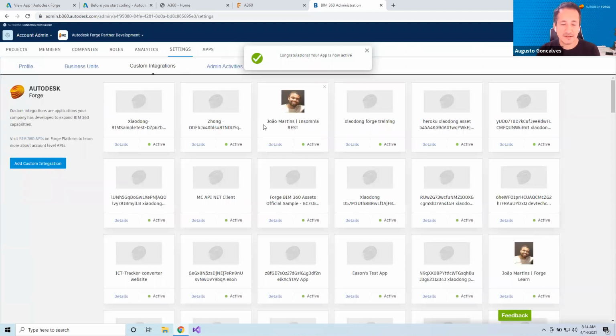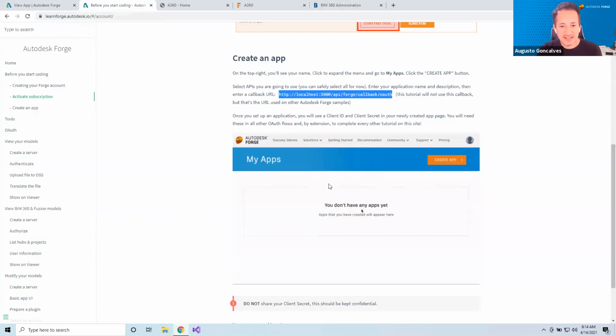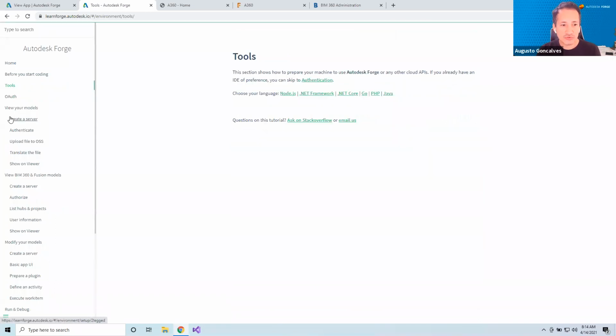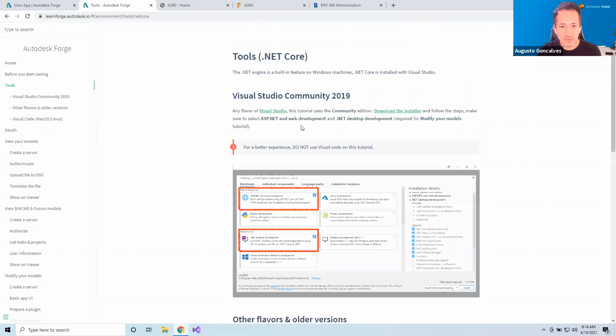Okay, now it's connected. It means that that client ID can connect to this BIM 360 Construction Cloud account. Okay, so that's the setup before we start coding. What else do we need? We need the tools. We need Visual Studio 2019. So as we're using .NET Core, let's click here, and we have to install it and make sure we have those two packages enabled.